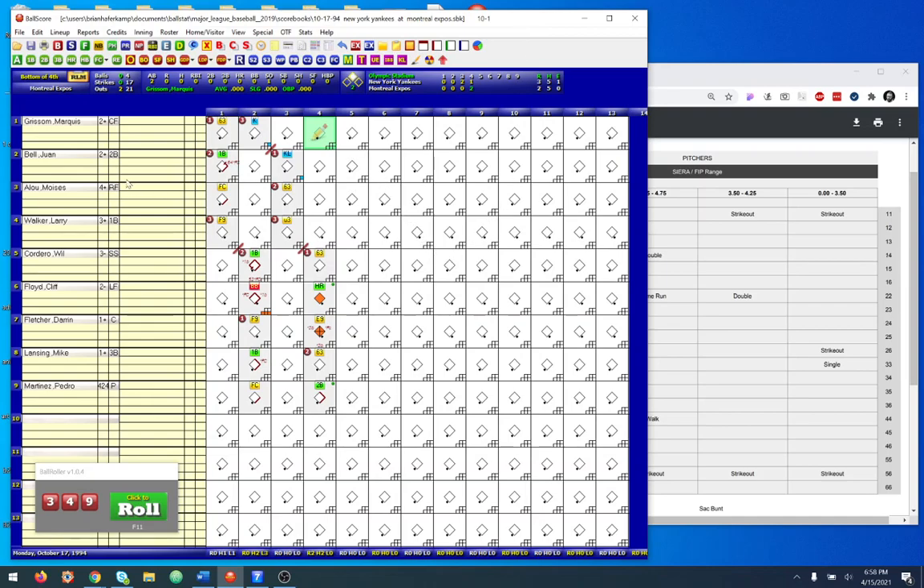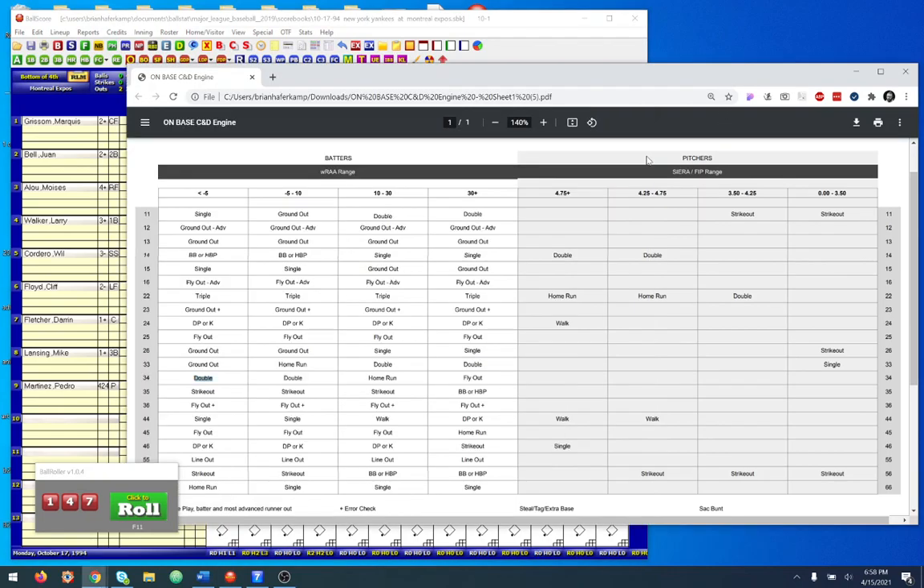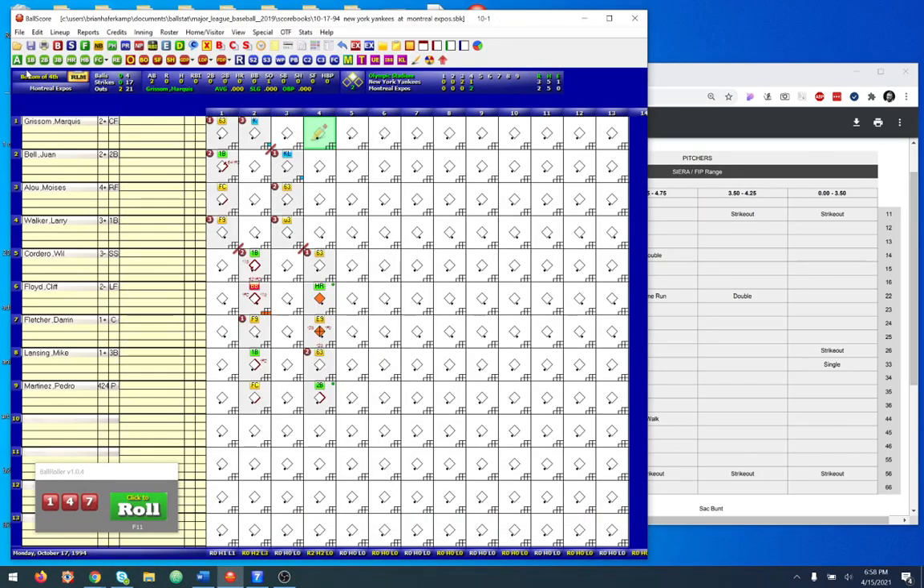Yankees over the Expos, and that brings up Marquise Grissom with the runner in scoring position, 2 outs. And let's see what we got here. Key with the pitch. It's going to be a 1-4. A 1-4 to Grissom is going to be a walk or a hit by pitch. It's going to be a walk to Grissom.